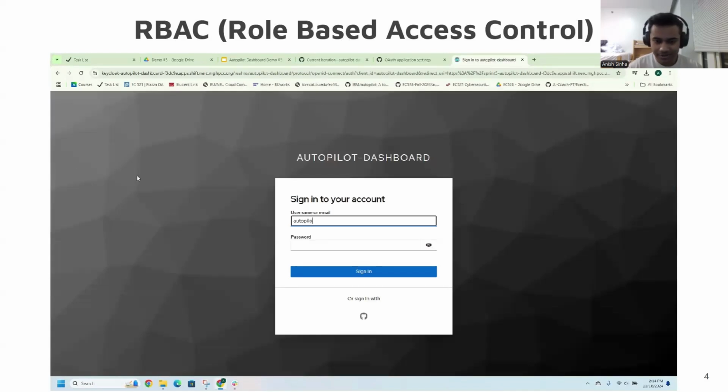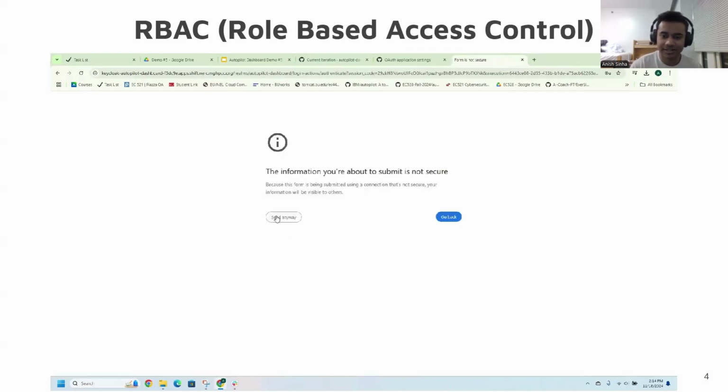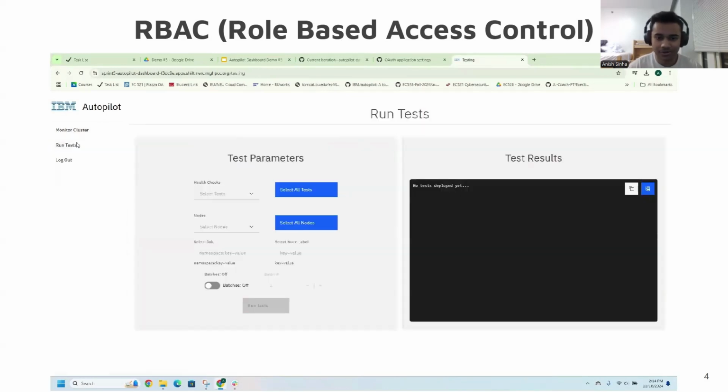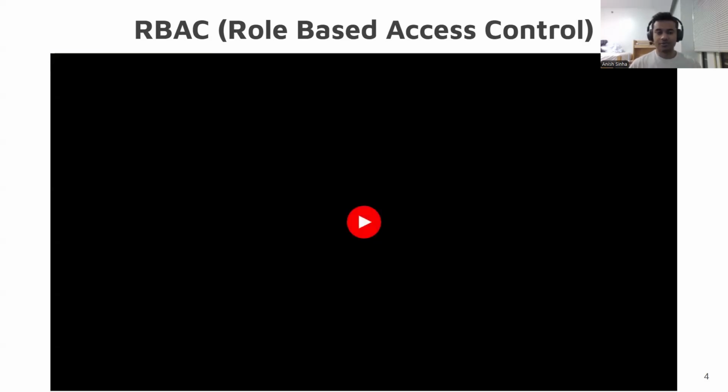But now I'm going to go on to a user account without admin privileges. The username and password is autopilot-dashboard. So if you would like to monitor our nodes, monitor our system, feel free. And as you see here, that account does not have run test privileges. So the role-based access control is correctly implemented.